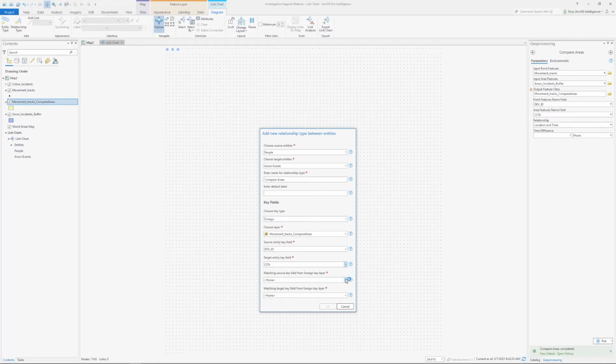The track ID field has the value of the dev_ID field, so that will be our source, and the area ID field contains the same values as the CCN field from the Arson buffers, so that matches our target key field. Click OK to load the relationship.